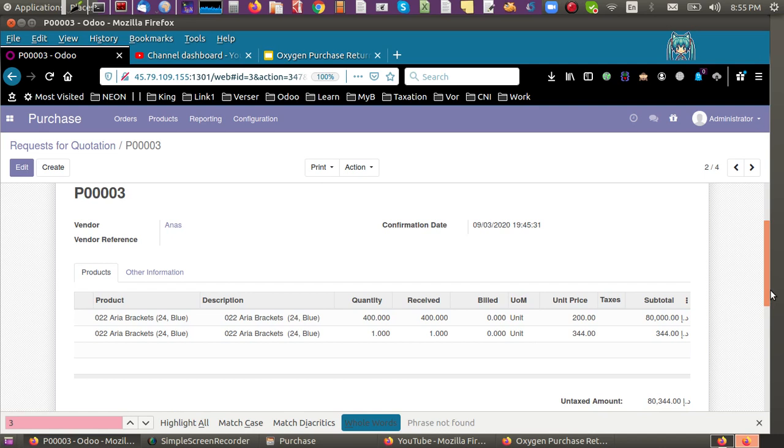Now at this stage, what if I want to return some products to my vendor? No bill is created at this stage. I had received the product, but I did not receive any bill for these products from my vendor, and I did not pay my vendor at this stage. And at this stage, I want to return some products to my vendor. What will I do at this stage?